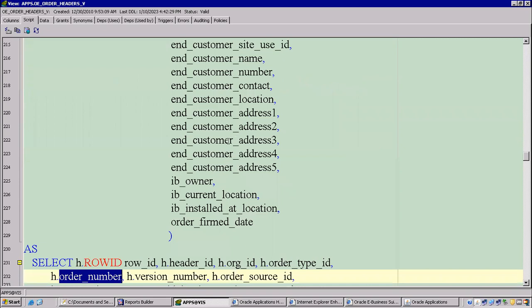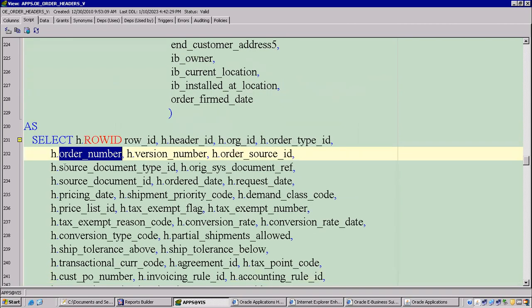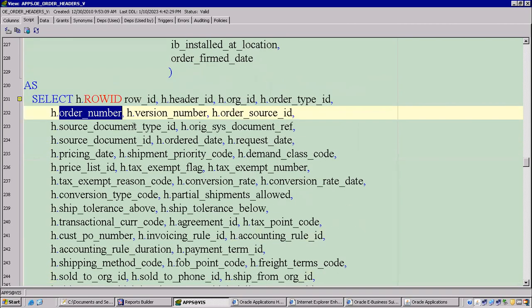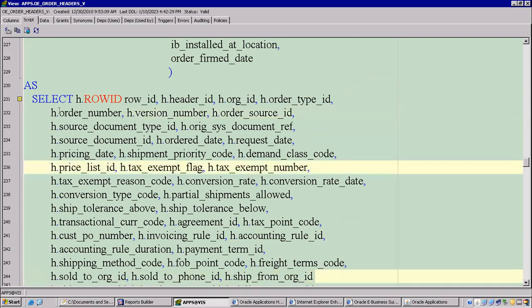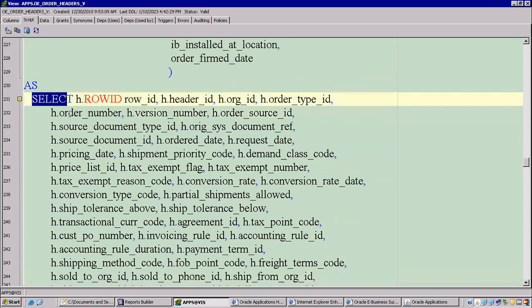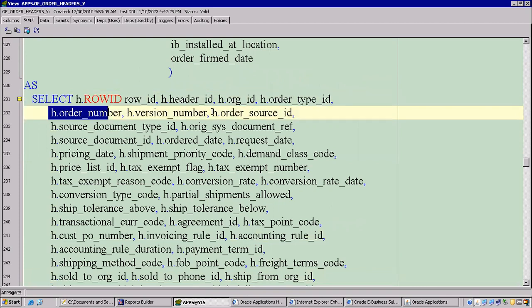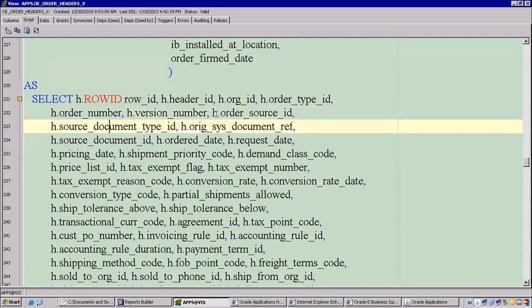F3. F3 will help you to see the further values. Now take this h dot order number. I'm preparing a statement for you from scratch actually. Select clause, we have to copy. Right now h dot order number. We don't need version number, we don't need all other values. There may be hundreds of columns, but we don't require all those. Okay.